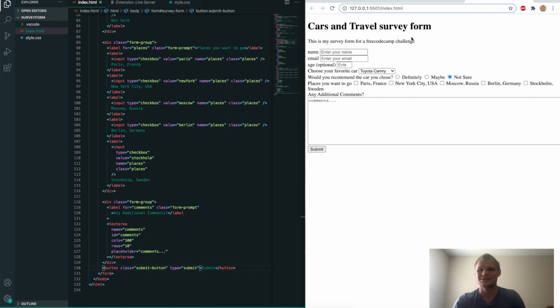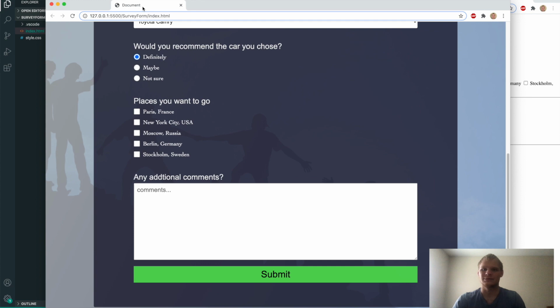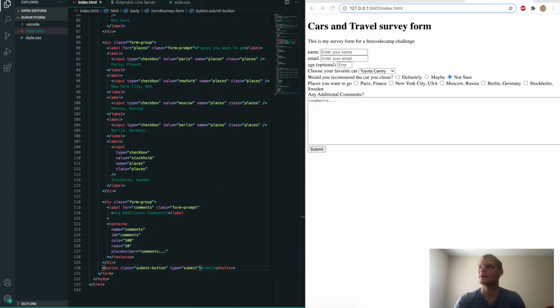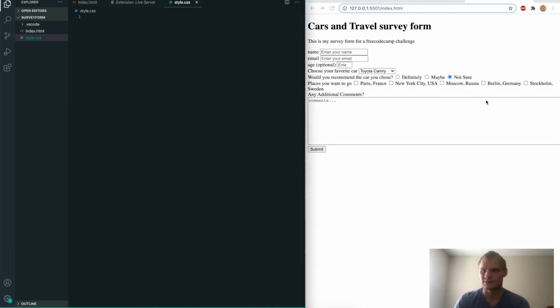Okay. So because we're just trying to turn this into this, right? We're going to go from this into this. So let's get started with that. Style.css. Let's look into it. So the first thing we want to do is we want to change the background.